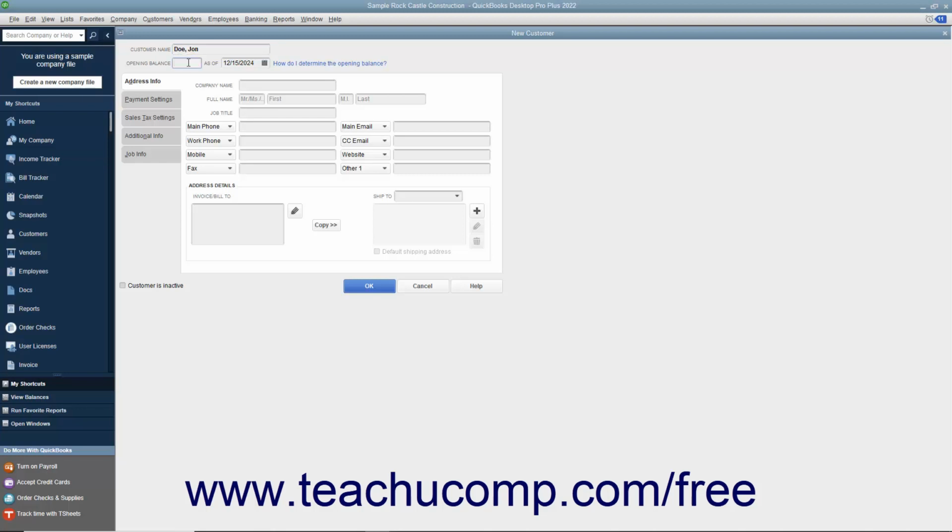Then select the start date of your company file from the As Of calendar dropdown. These fields are only used when adding customers who owed money as of your company file's start date. For any future customers you add, skip these opening balance fields. Next, click the Address Info tab at the left side of the window if needed.